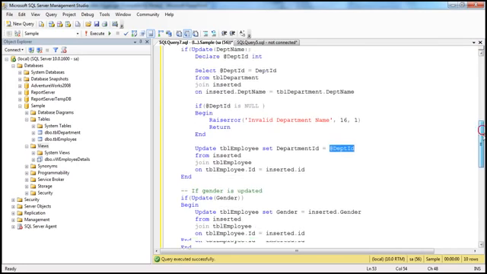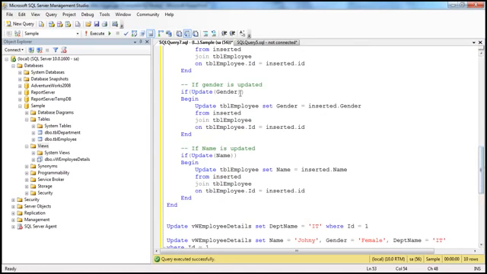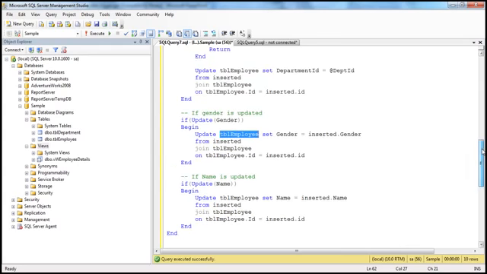On the other hand, if they are changing the gender, it's going to be straightforward. All you have to do is join the inserted table with TBL employee and use the gender column in the inserted table to set the value for the gender column in the TBL employee table, which is again very straightforward. And along the same lines for the name, use the name column from the inserted table, joining TBL employee with inserted on the ID column. That's it. If you look at this, it's actually pretty simple.